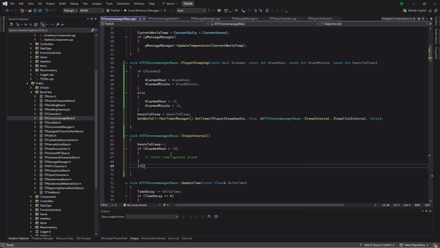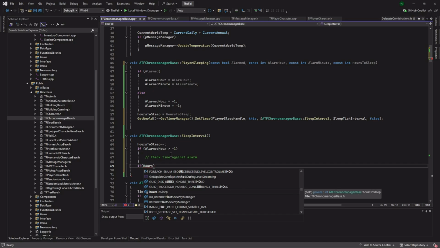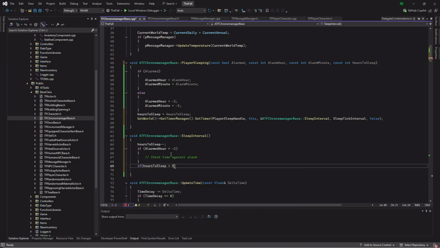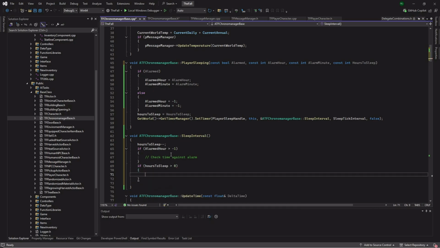then it's if hours to sleep is greater than 0, we need to call back to this function here. So I'm just going to copy this. And all this is saying is, okay, we've passed an hour. All of this has been done. Go back to sleep.